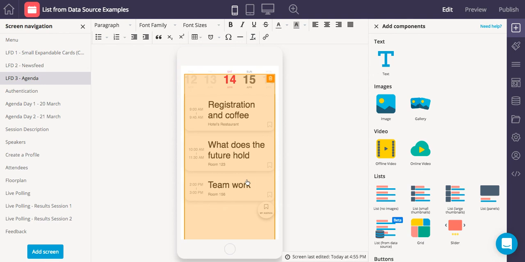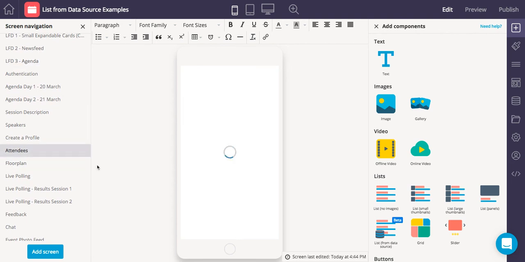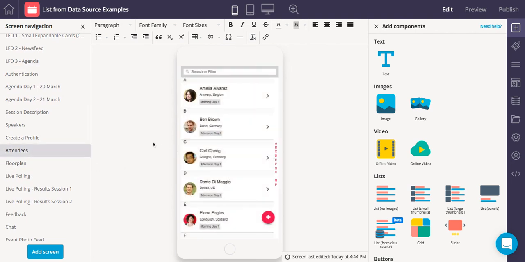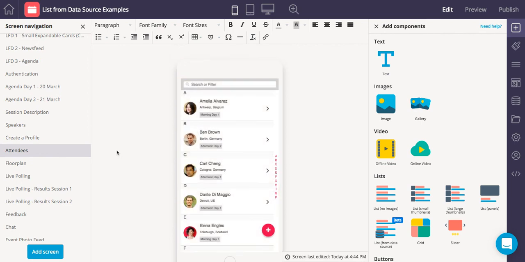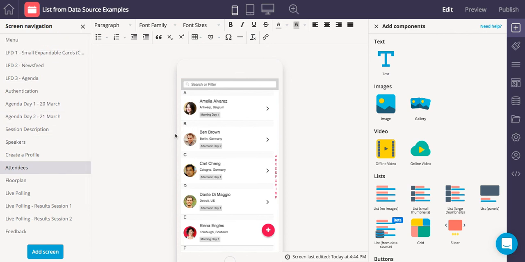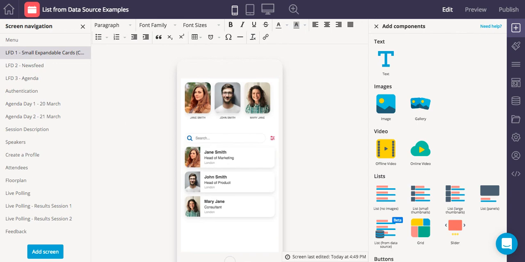As I mentioned, I'm using the event app template. So there are a few pre-configured and more custom LFDs here already, such as the attendees LFD, which I'll show you right now really quickly. You can see it looks a little bit different from the other list that we were taking a look at. This is completely custom for this event app template. If you want to use this list, go ahead and start working from the event app template, but otherwise, what you're going to do for your attendees is use LFD number 1, the small expandable cards.